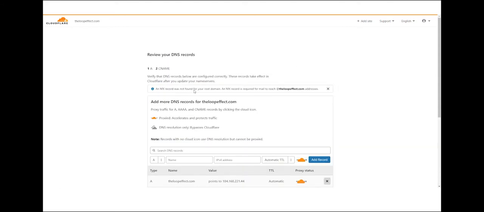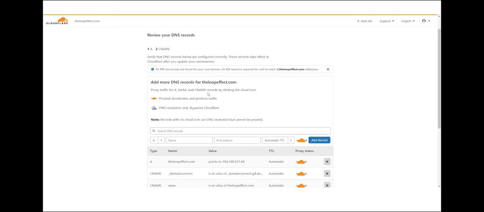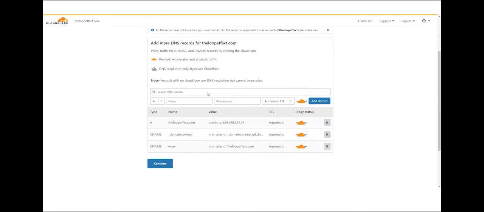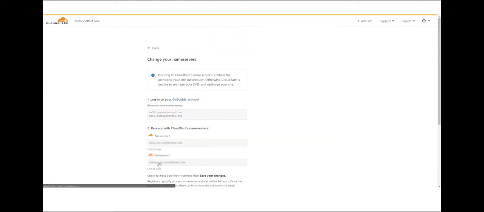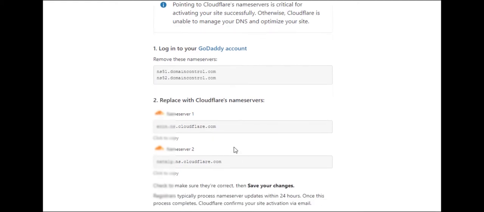What Cloudflare is going to do then is locate the DNS records that exist already for your domain. Then it's going to give you instructions to allocate Cloudflare to manage your DNS records. We're going to go continue, and in this case it's picked up that the domain is registered with GoDaddy. This might be different for you depending on where you registered your domain. It will tell you where it's registered, what the current name servers are, and then what to replace them with.